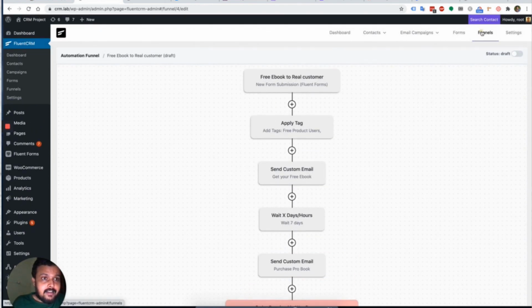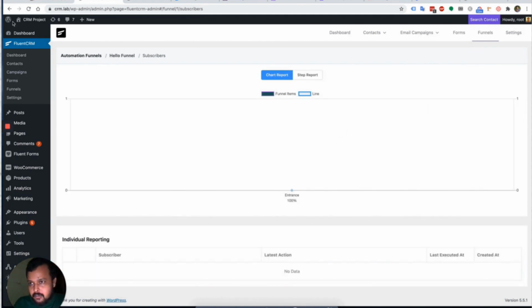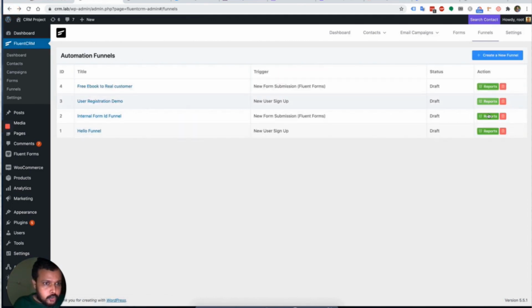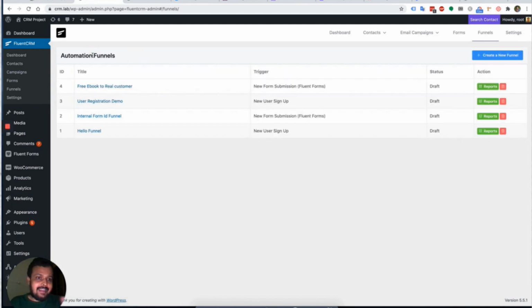And definitely we have reporting, and I don't think I have enough data to show you reporting, but you can see the individual reporting for each subscriber. You can also see the reporting based on how many people actually get what's the conversion flow, how much money you make from this funnel, those types of things.